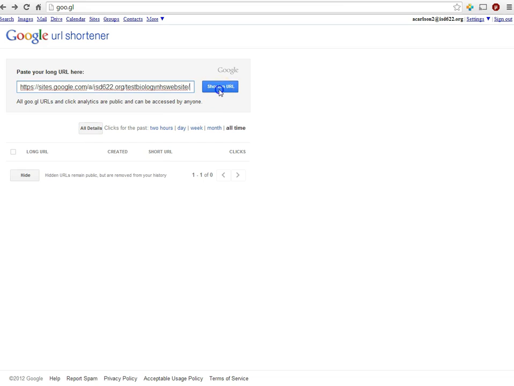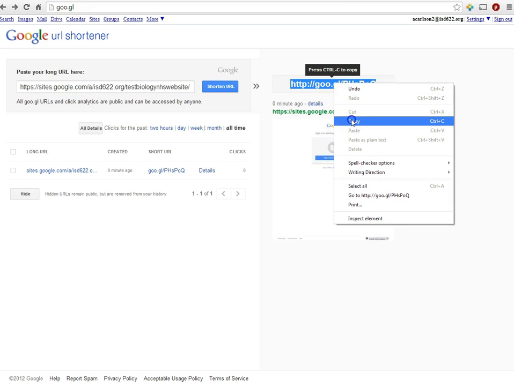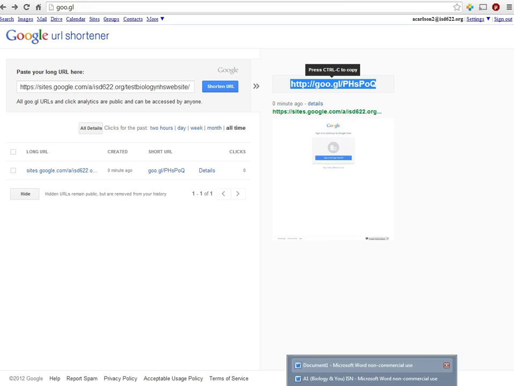Then you want to hit the button that says shorten URL, and it's going to shorten that whole thing, and it's now going to give you a nice smaller copy. You actually don't even need the http:// part. You can just type out the goo.gl, etc., right there. So I am going to press Control C to copy, or right click and copy. And there's a lot of things that you can do with it.